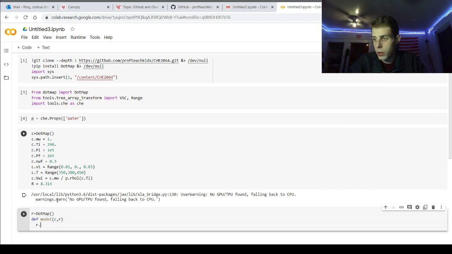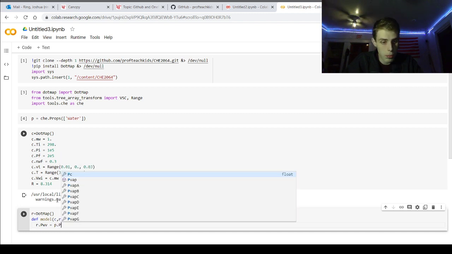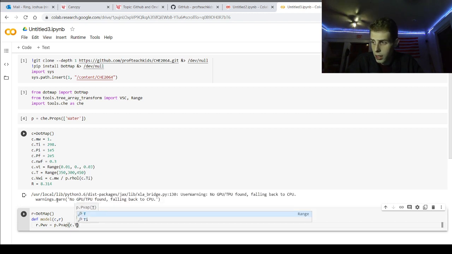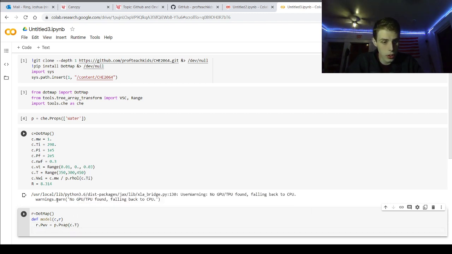So then in our model, the first thing we're going to need to do in this dot map is to find the vapor pressure of the water. So I'll make the variable r dot pwv, and it can be determined based on the temperature of the system, which is something that you put in the library. So we are going to set it equal to pvap of c dot t for our final temperature.